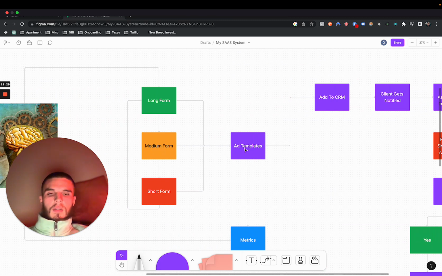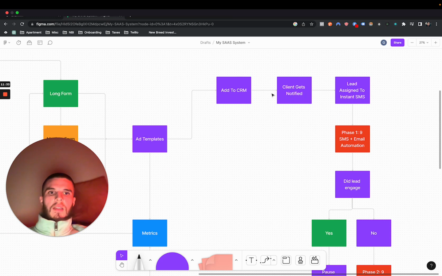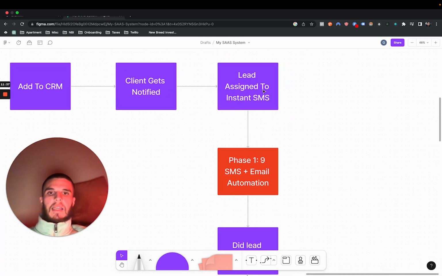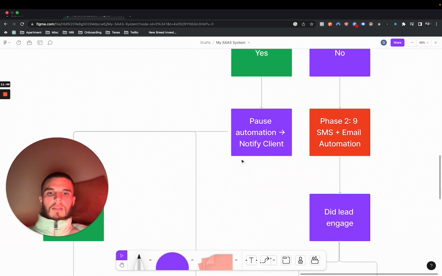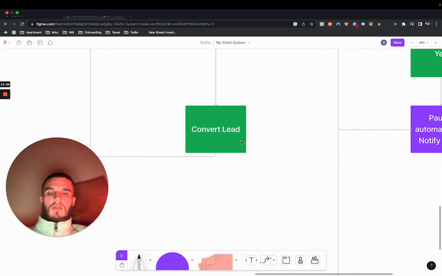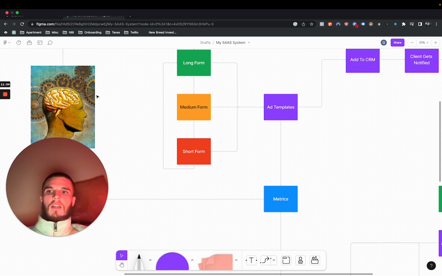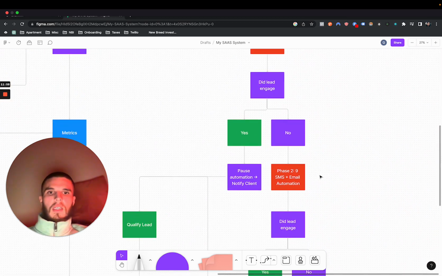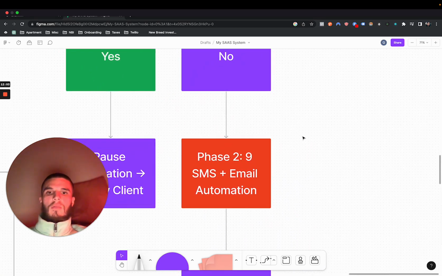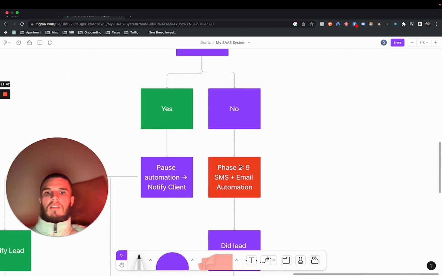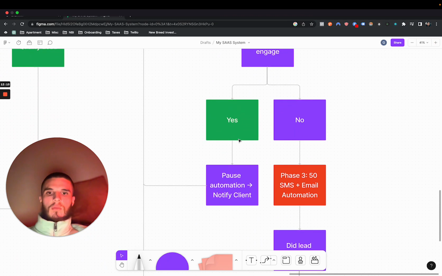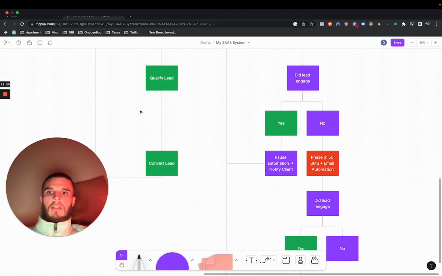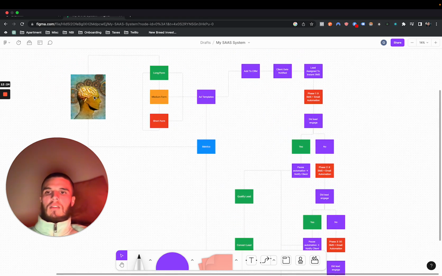So they choose a form, they choose a template. There are automated systems already in place that allow them to get notified, and the lead gets assigned to automated campaigns. And then the lead engages. From there, like I said, if they engage, the client jumps in, qualifies, converts, and then that feeds back into the metrics, which creates this brain of new templates that keep closing deals. If the lead doesn't engage, they get automatically assigned to a phase two of SMS and email automation, and the same prompt gets activated. Did the lead engage? Yes. Well, it's going to pause the automation and notify the client. The client qualifies, converts, and then that feeds back into how we create templates and what questions to ask.